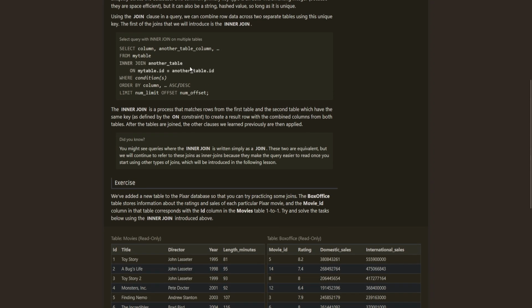Okay, so first of all we need to join two tables. Let's see queries where the inner join is written simply as a join.